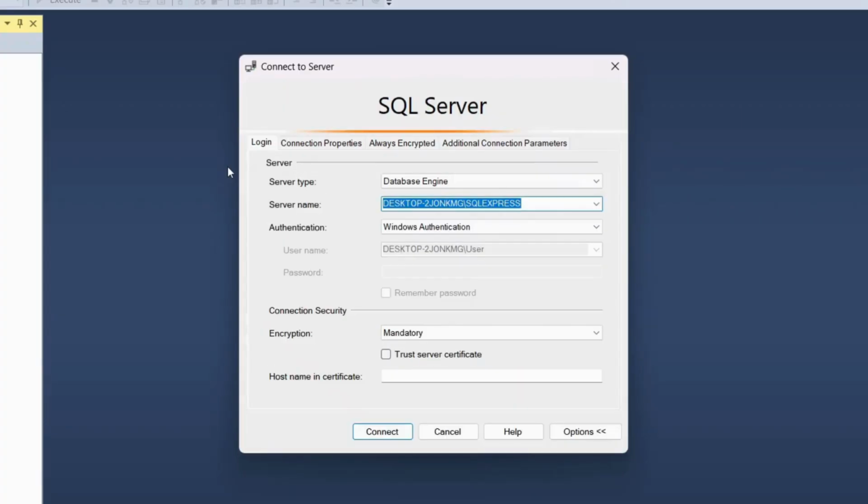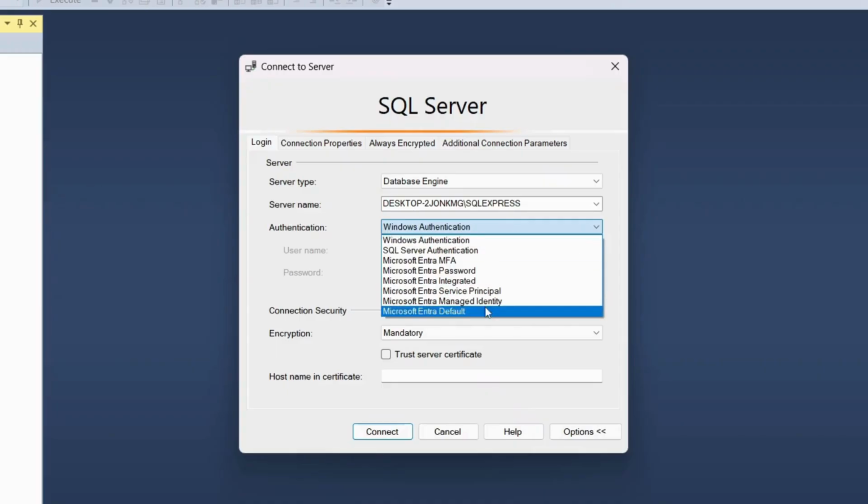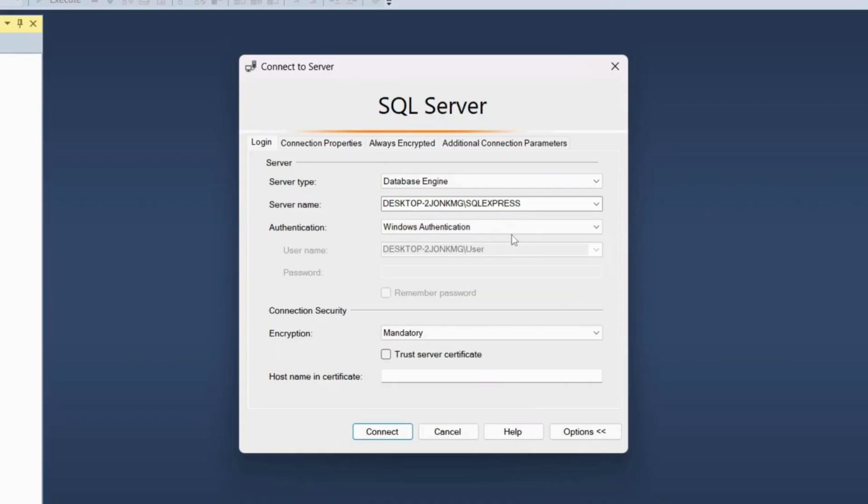The Connect to Server window will appear. Keep the server type as Database Engine. For server name, enter localhost or localhost\SQLEXPRESS, depending on your setup.